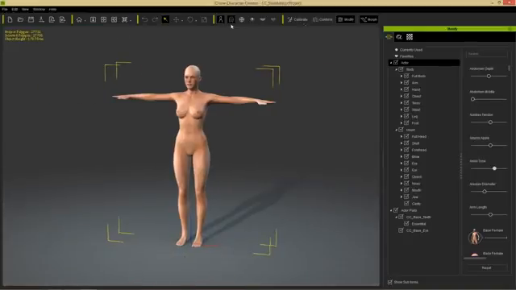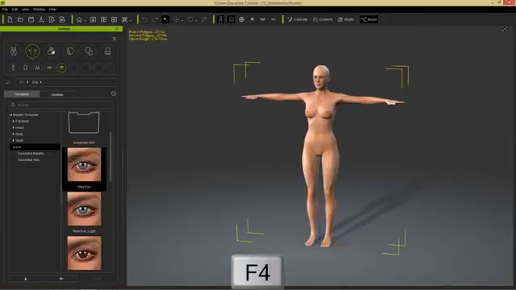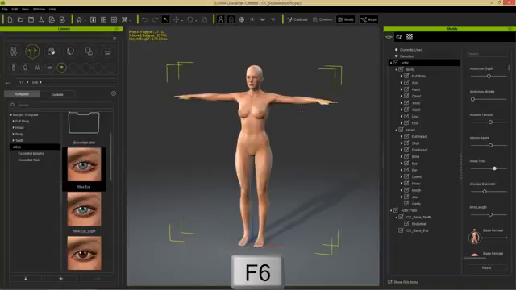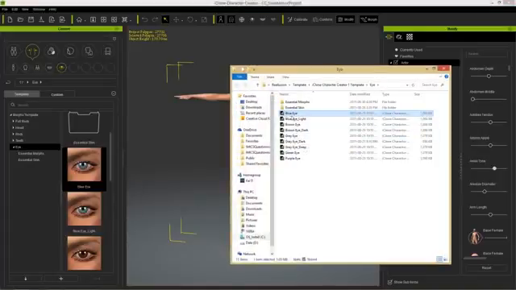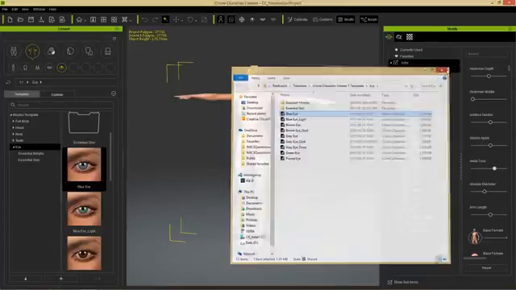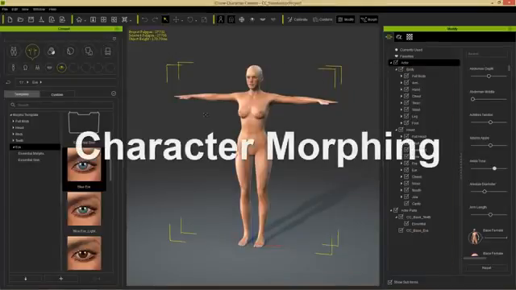You can also close down these windows, the content and the modify windows, and then press F4 and F6 to bring those respective windows up again. And if you want to find the files that you're using on your character, you can simply right click on the file and select Find File, just like in iClone, and it opens up the Explore window. So let's get started on creating our character.